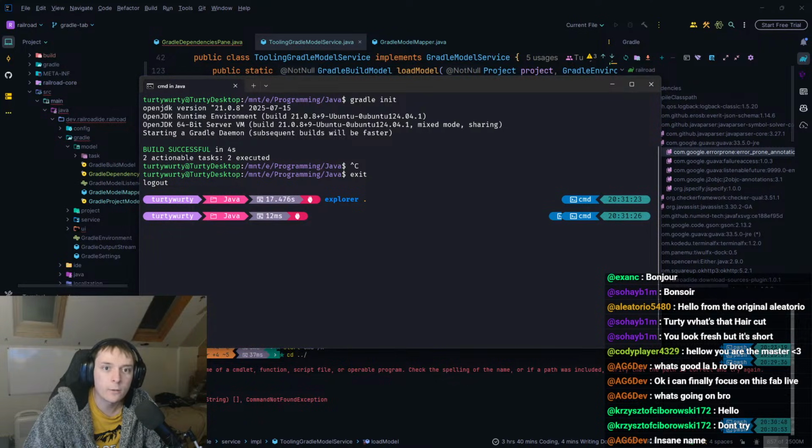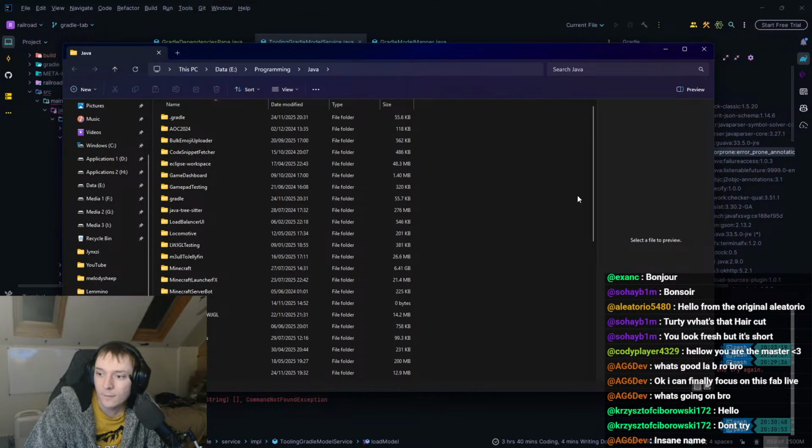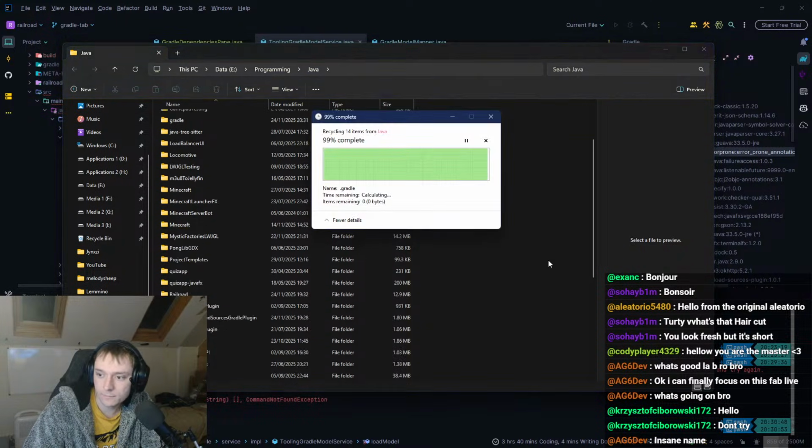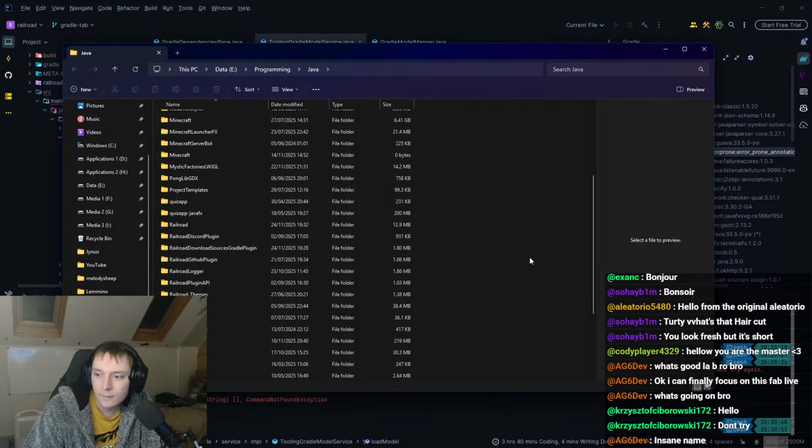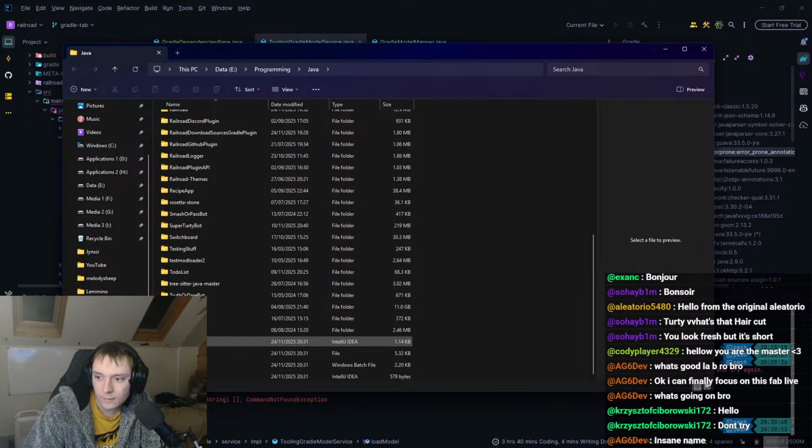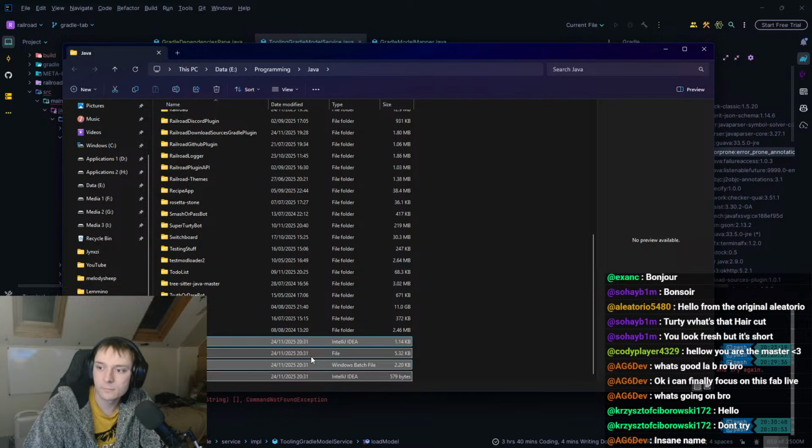Oh, yeah, there we go. That took forever. It has actually just created a Gradle project in here. Lovely. Not what I wanted. Okay, yeah, it has actually gone ahead and done that.